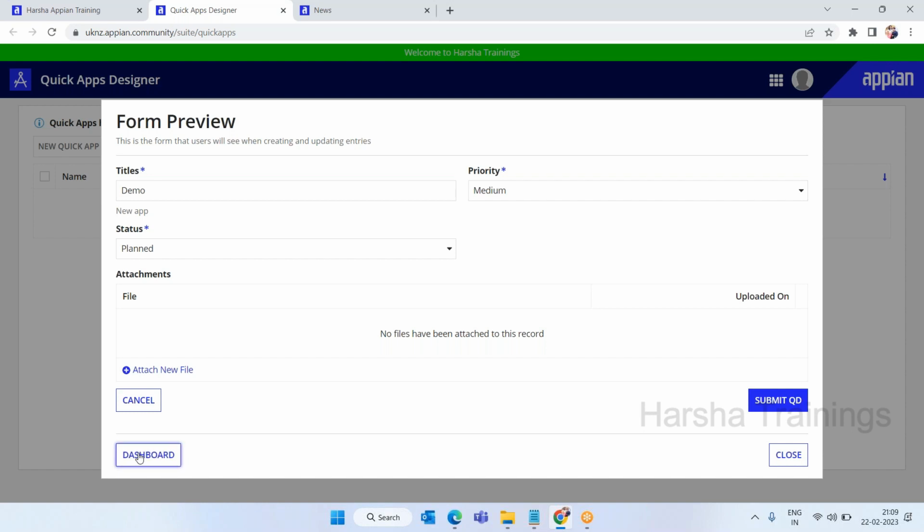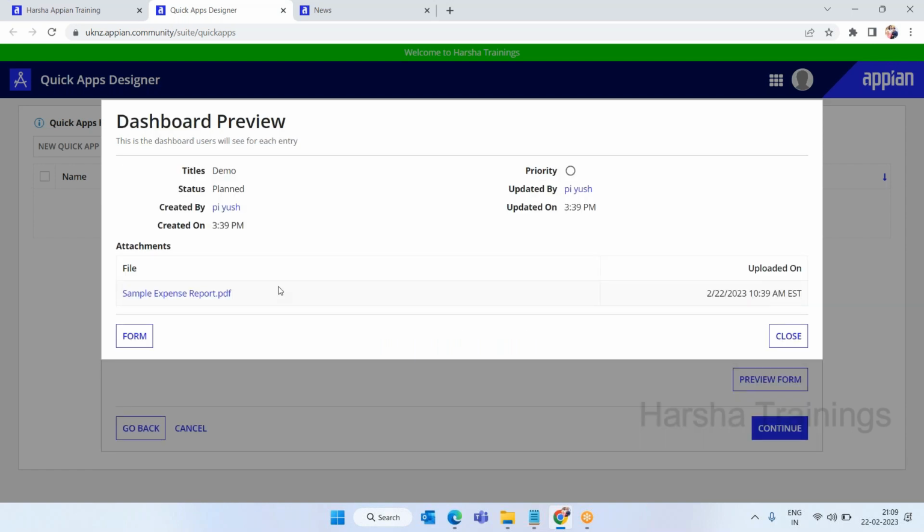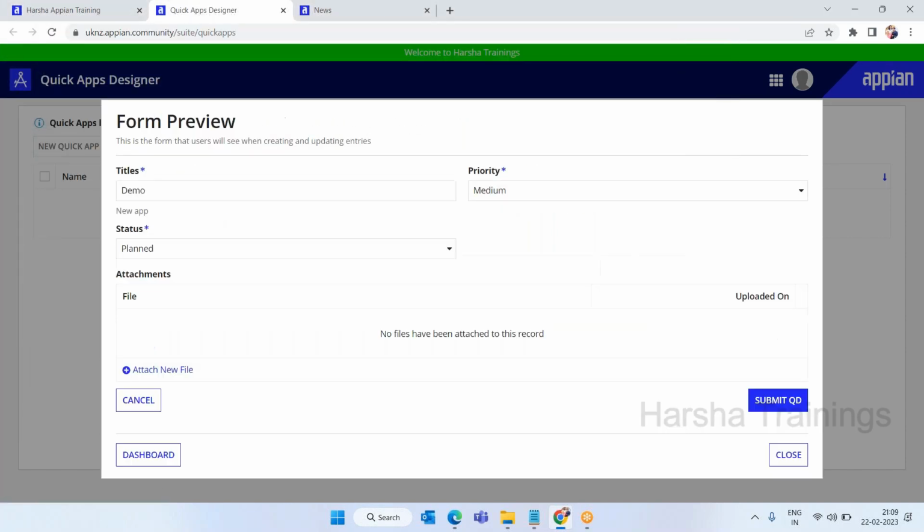Okay, and if I click on the dashboard, here you can see it was just updated today. Now if I click on this, it's supposed to get downloaded. Why is it not downloaded? Okay, form. So that is the dashboard, and that is the form preview.